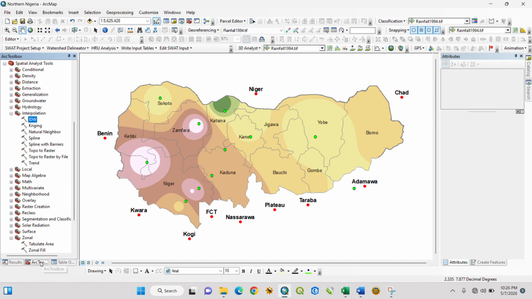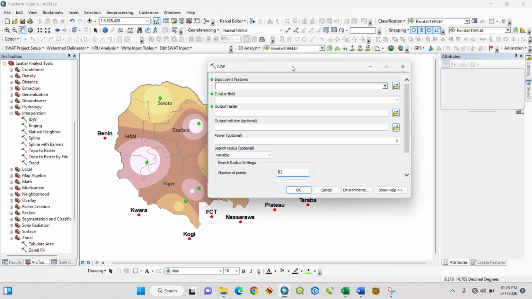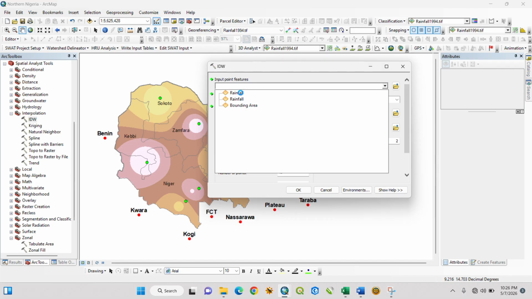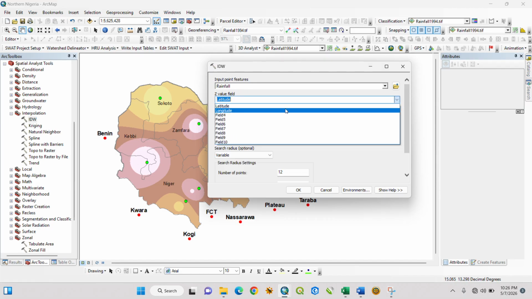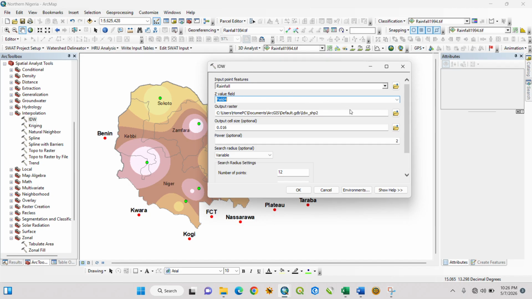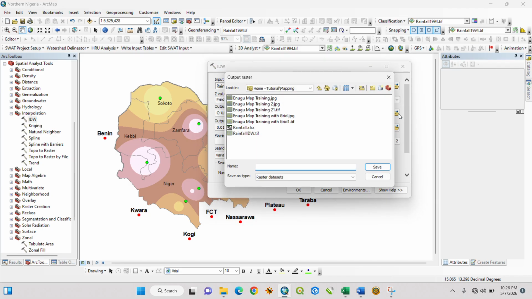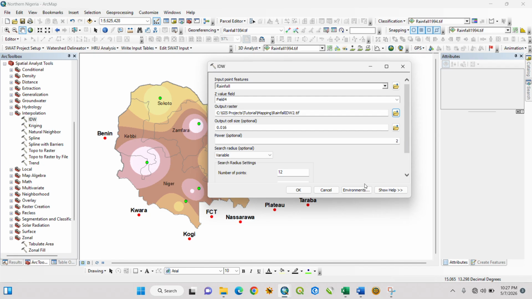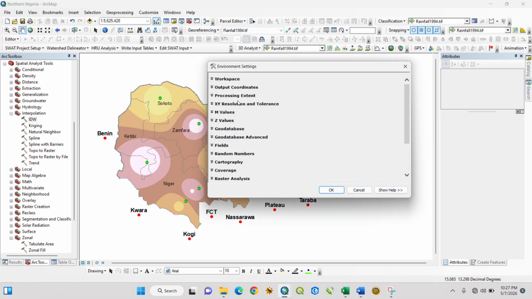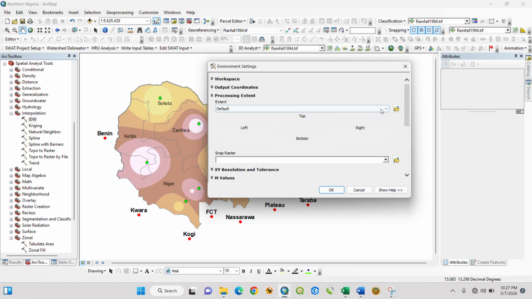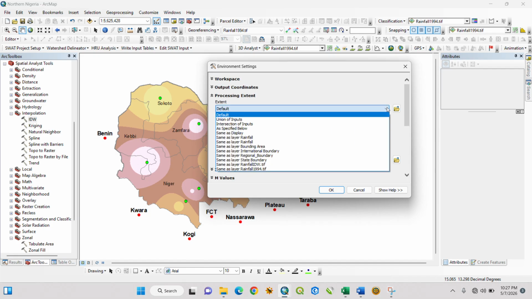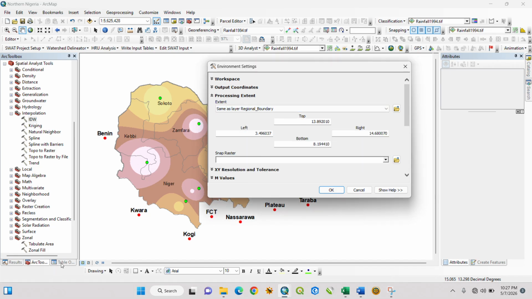I'm going to do. I'm going to go back to the same IDW, and I'm going to select rainfall, and I'm going to select my value, which is field 4, for our rainfall data. I'm going to go to output, and under this output, let me call it rainfall IDW2 and save. The next thing I'm going to do is go to my environment. Under my environment, I'm going to click on processing extent, and you see default, we are going to select regional boundary.